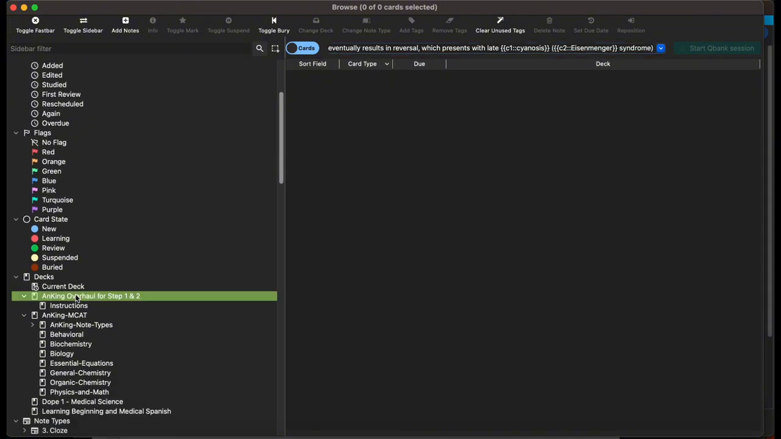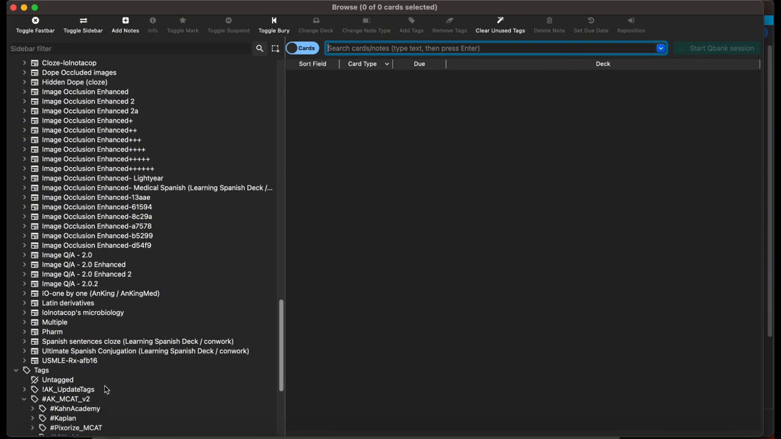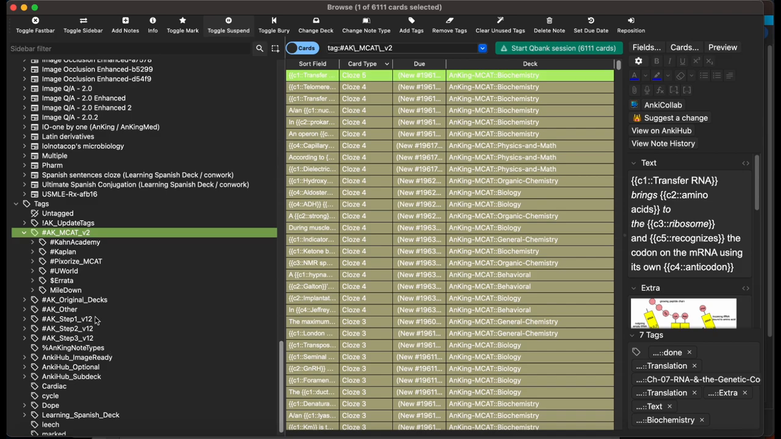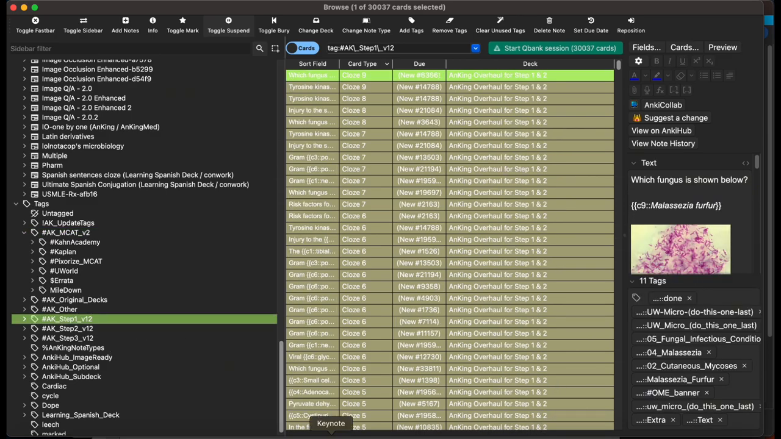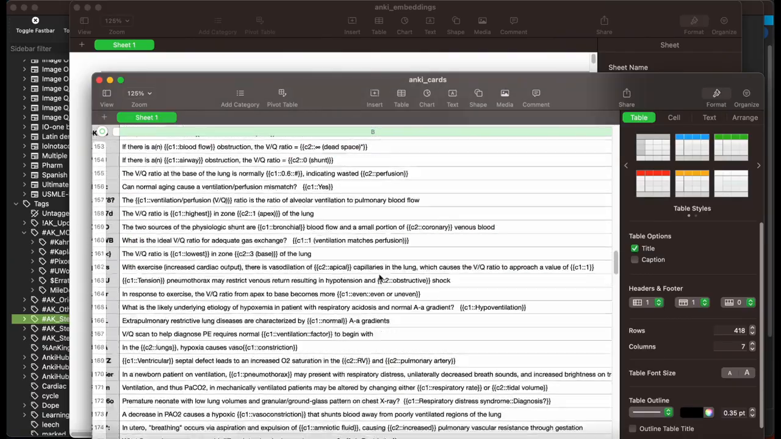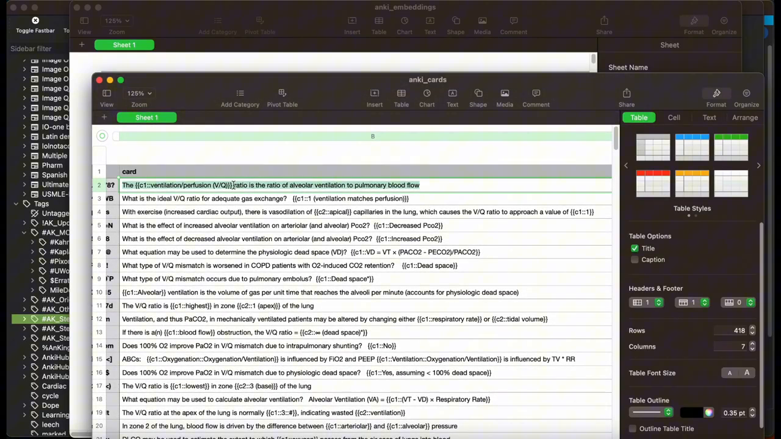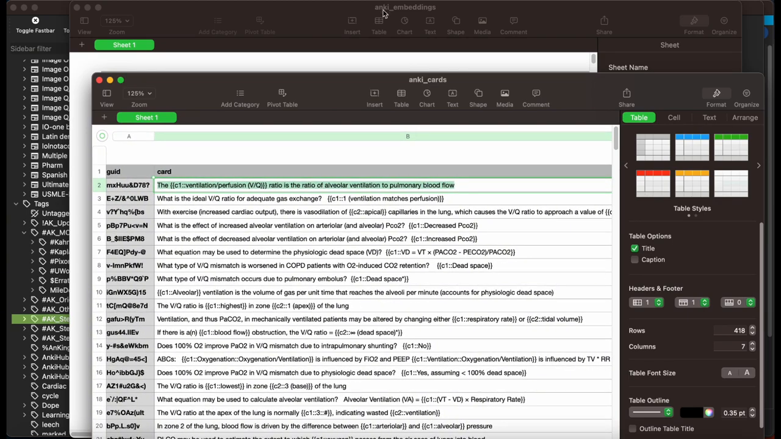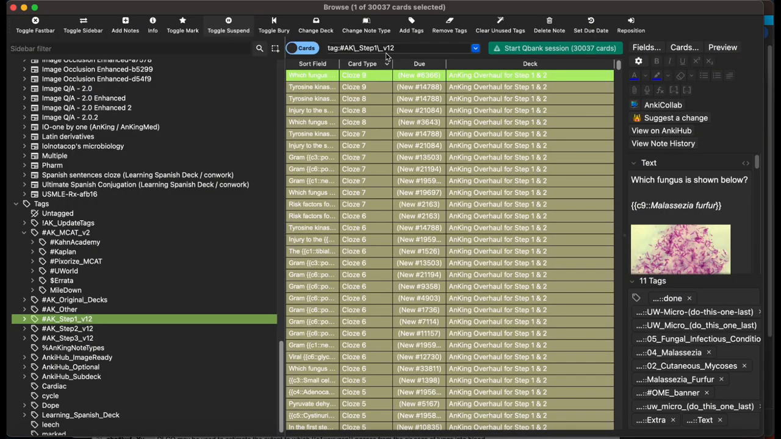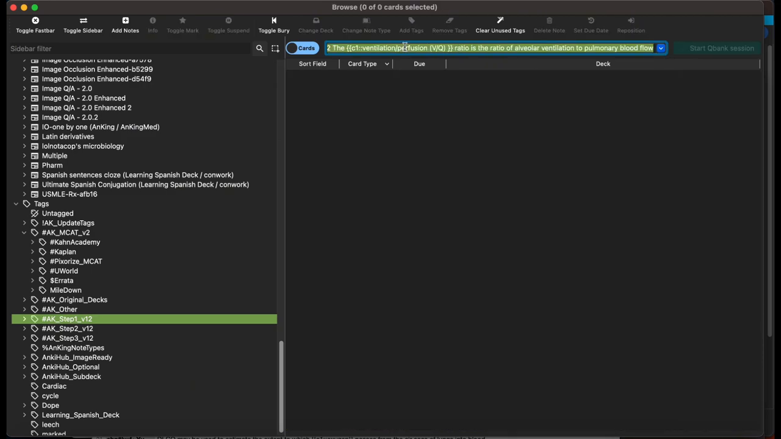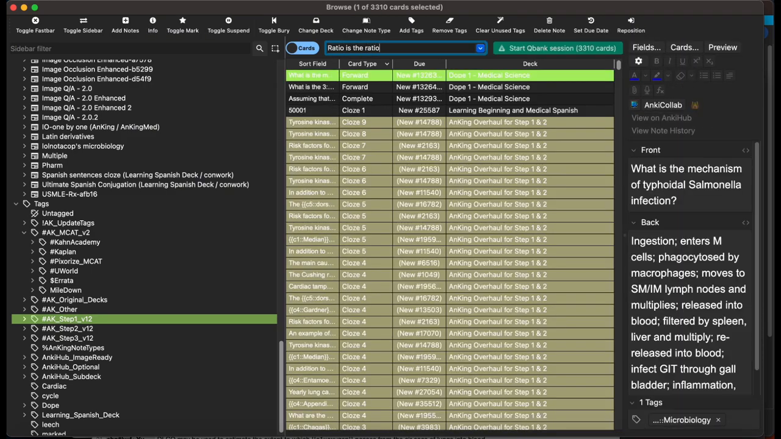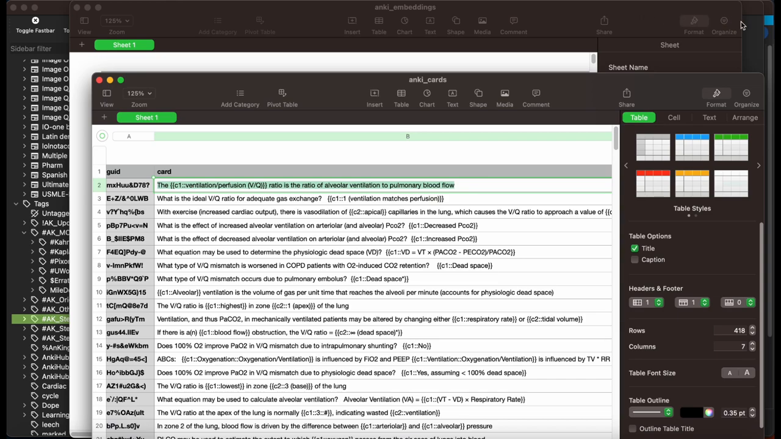Let me go back to Anking. Go ahead and, very interesting. So apparently some of the cards created are not exactly from Anking. I don't think that's true. Well, let's see. I think it could just be the formatting, so just go through. Ratio is the ratio of alveolar ventilation.